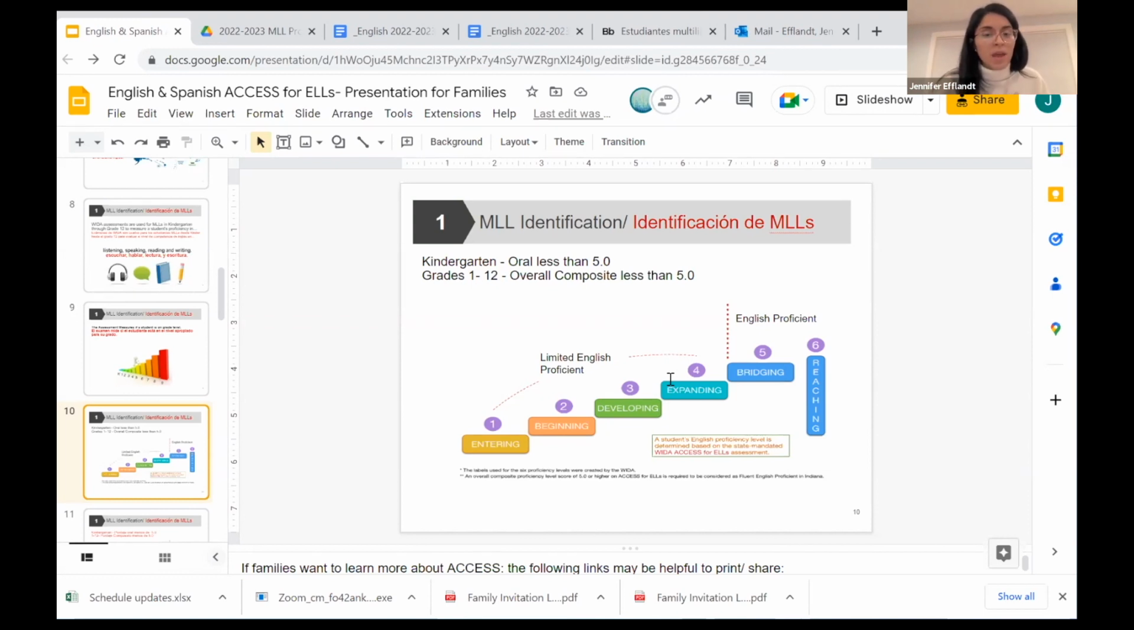But if you do decide to waive, what that means is that your child will not receive an extra class every day that we call English language development. So all of our multilingual learners, even if they're in dual language or if they're in ESL, one period every single day is dedicated to get extra help in English language development. And if you decide to waive the services, that means they won't take that class.